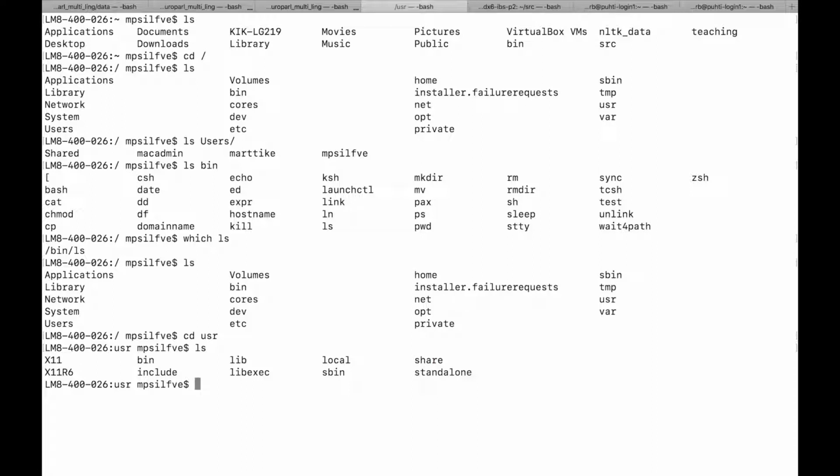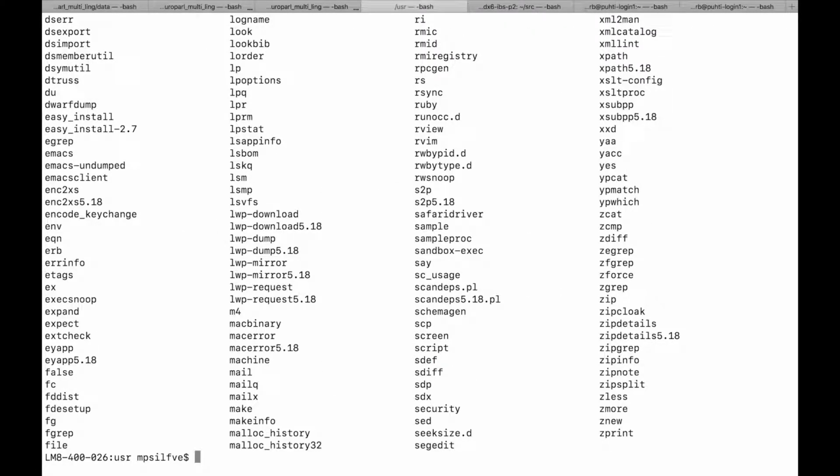We have another bin directory here, and that one has considerably more stuff, at least on my computer. So let's see. Let's run ls bin to see the contents of this directory. And that's a lot of stuff. In the usr bin directory, you find programs which are useful for all users, but are not required for the core operating system.